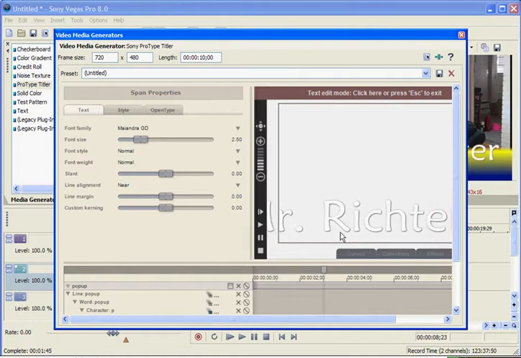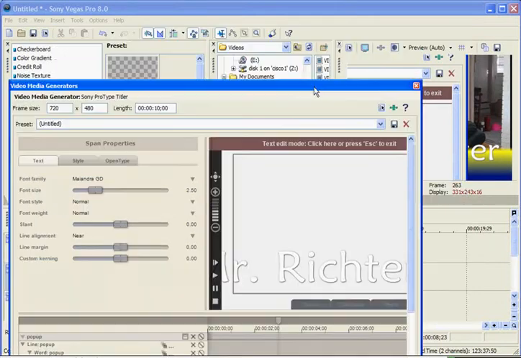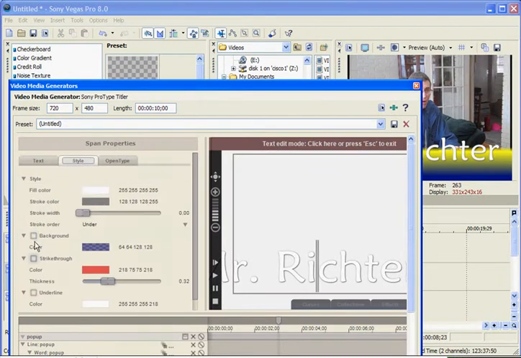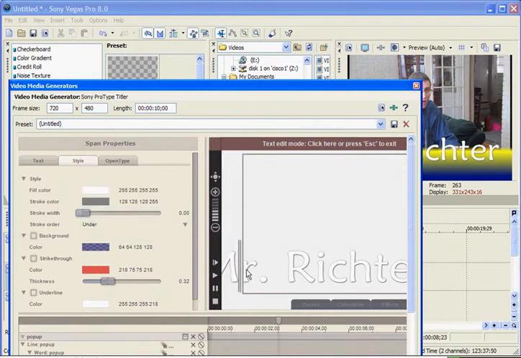I'm going to move this out of the way so I can see a preview of it. There's my preview. I would definitely recommend you choosing a stroke color, which gives even a little bit of an edge. See, I'm going to go in here and change that. I have to highlight it first.